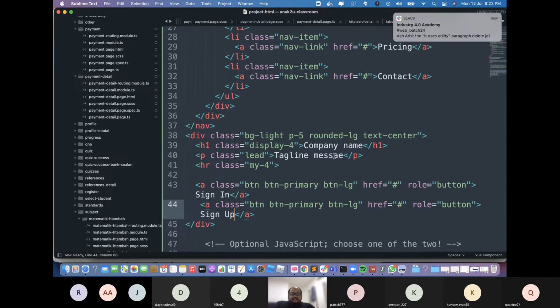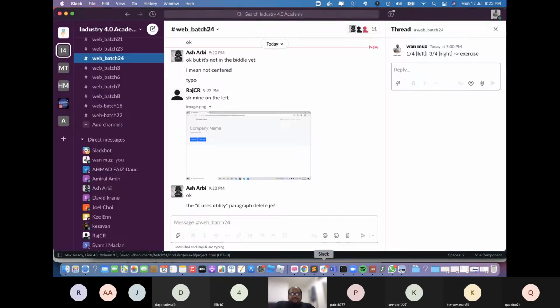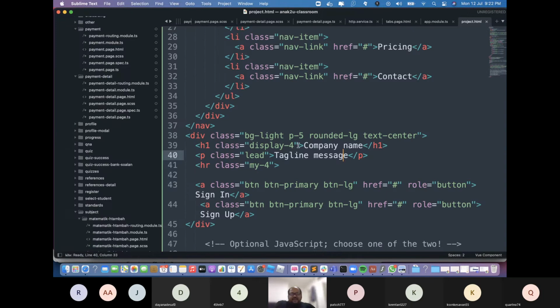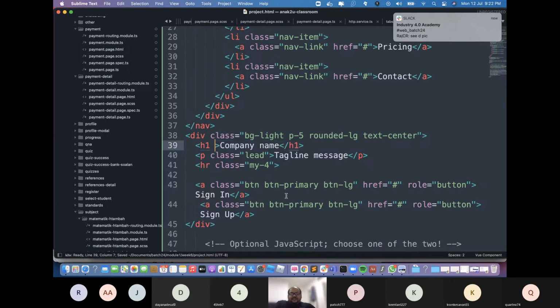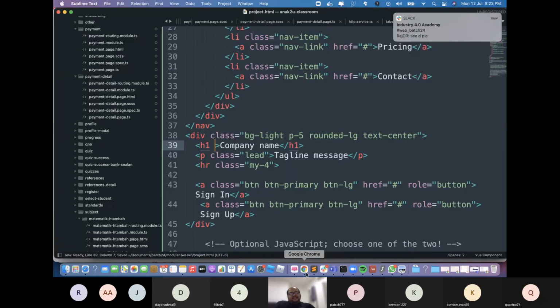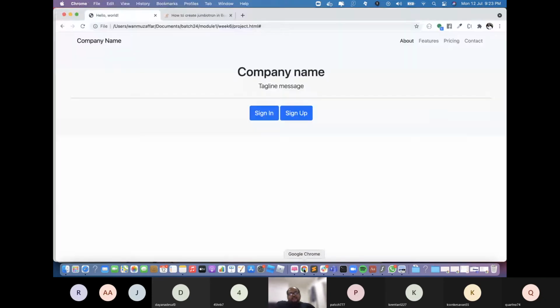Whatever that is not on the list, you delete. Make change display for. If you want, you can remove it. Because display for makes it bigger. Then if you change it, that will be smaller. Correct. Good idea.